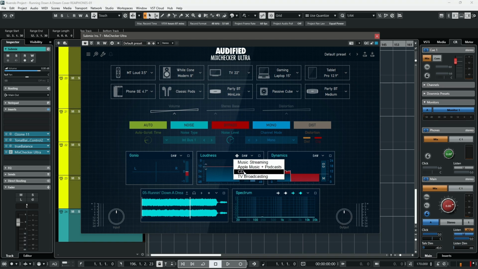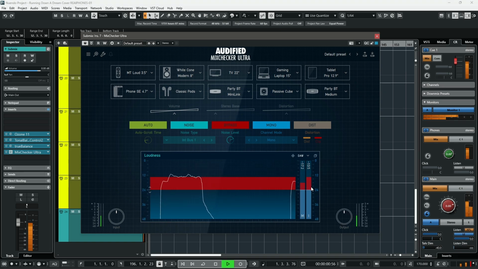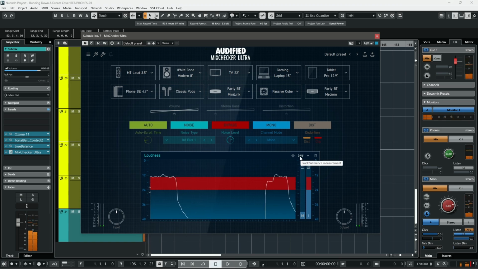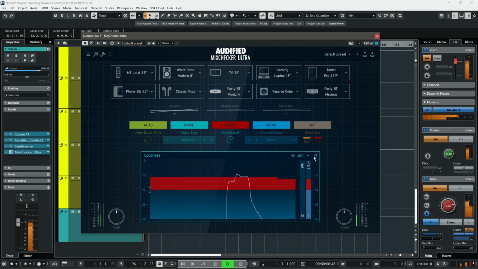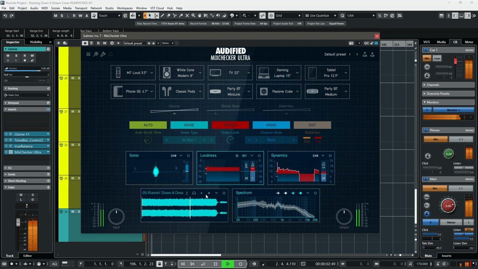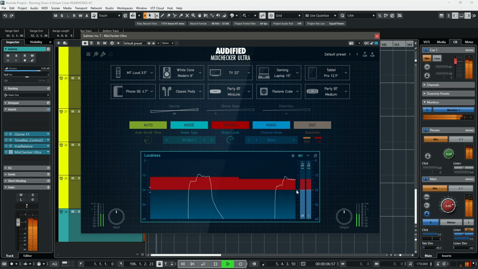So let's say we're doing a TV broadcast. We know this is going to be way too loud, and there's like no dynamic range. But if we have a reference loaded up, we can actually listen to the reference. If we play it, right there we see the reference, right?